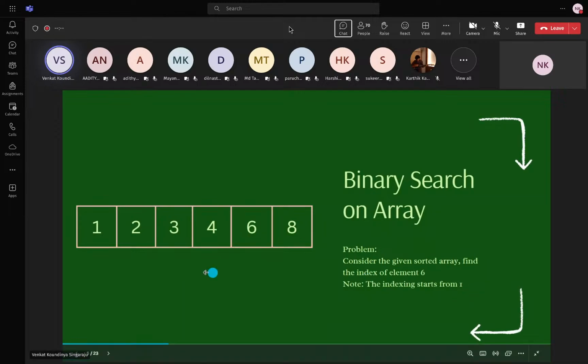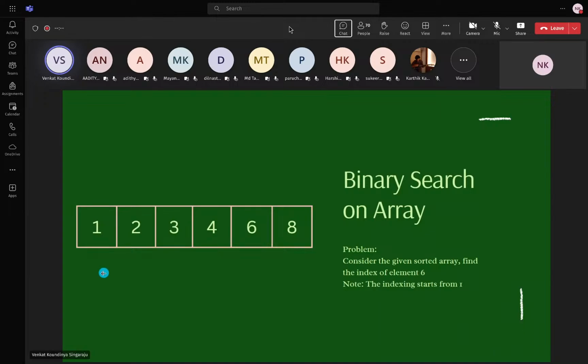Now our job is to find the index of element 6, and the indexing starts from 1. So basically the index of the first element is 1 and not 0. Index of this is 2 and so on. Index of 8 is 6. So we have to find the index of 6. How do we do that?